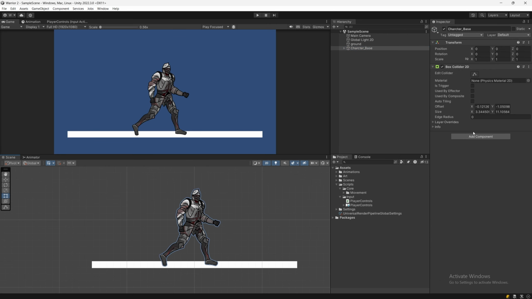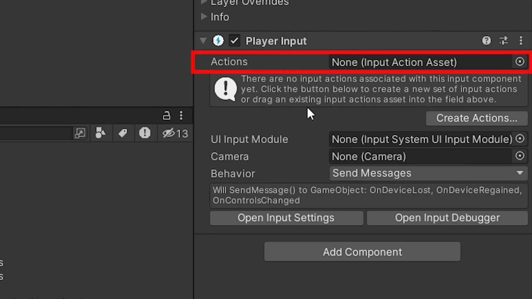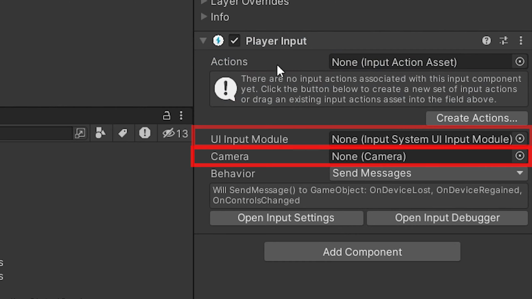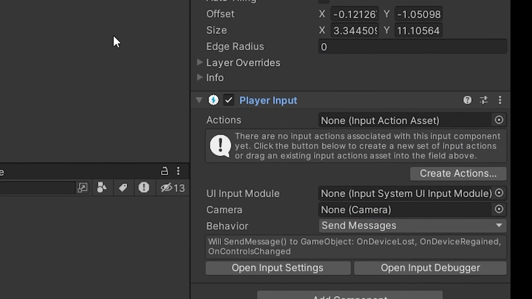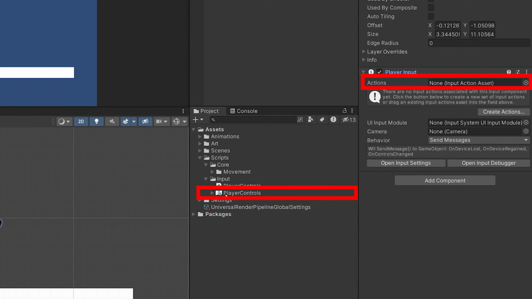To start, let's find our player and add the component player input on him. Once added, this component has some available fields which are Actions, UI Input Module, Camera, and Behavior. Let's drag our input action asset we just created onto the action slot.